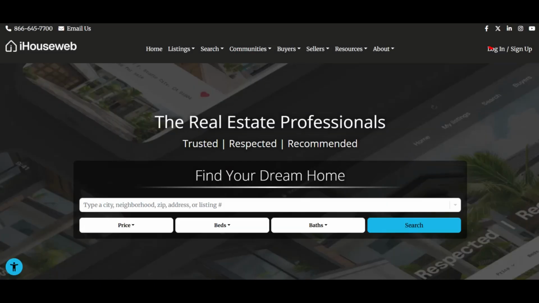Note the login button on the homepage is not used to access the admin menu. That's for registered visitors on your website to manage their account and view their favorited listings.